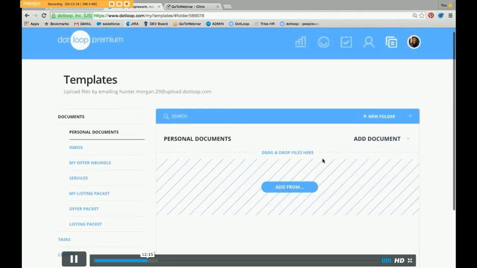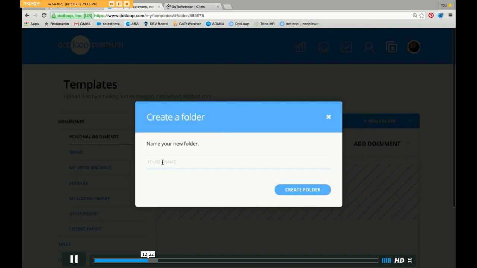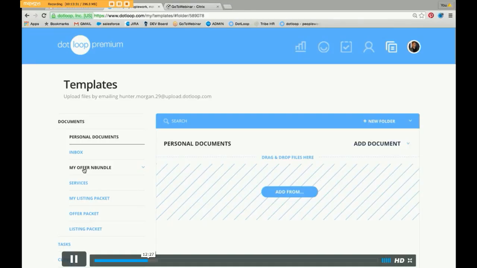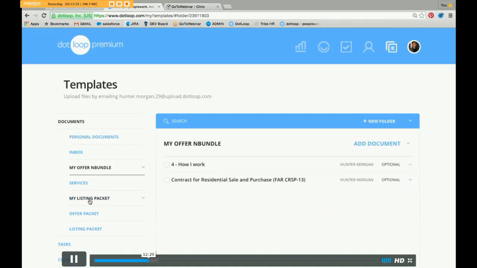By the way, if you're a premium user, then you have the ability to create your own folders. So you'll just click New Folder, and you can create your own little listing packets or offer packets. And once you do that, they'll exist over here on the left. So these are my individual packets that I've built out so that when I create a loop, I don't have to go filtering through one big folder of documents that maybe my association made available to me. I just go in and grab my listing packet and go. And again, that was a premium feature that we're talking about there.